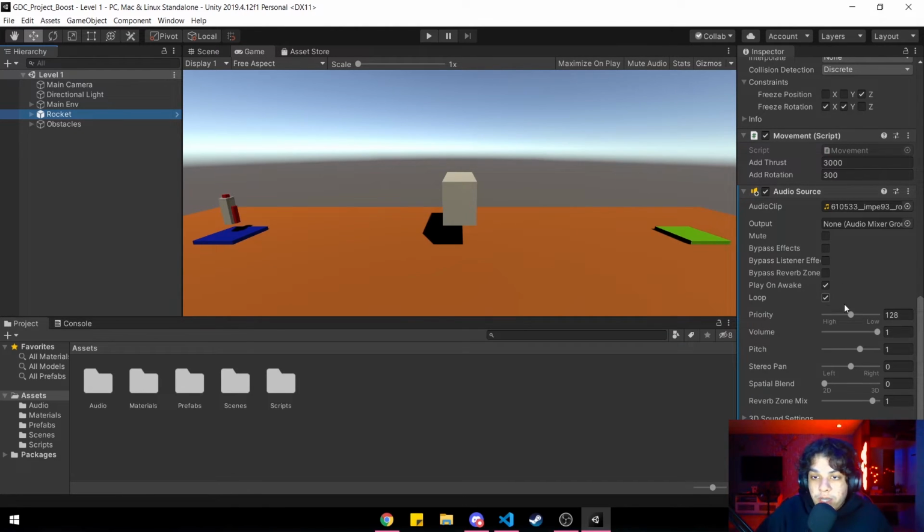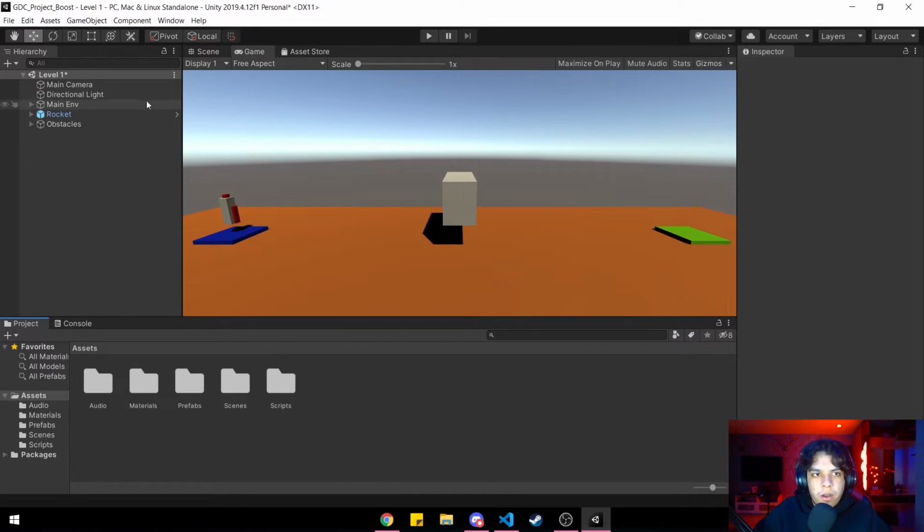We can loop the sound. We can play on awake, which basically means it'll start playing once the scene starts playing. For now, I'll just uncheck this. The reason is that once we start putting more code into our rocket, if you turn on play on awake and then press the space bar, you're actually going to overlap the sound effects, and it's going to create a really uncomfortable feel of sound in your head, because you're putting more sound effects together, making a really loud thing that's not crisp at all.